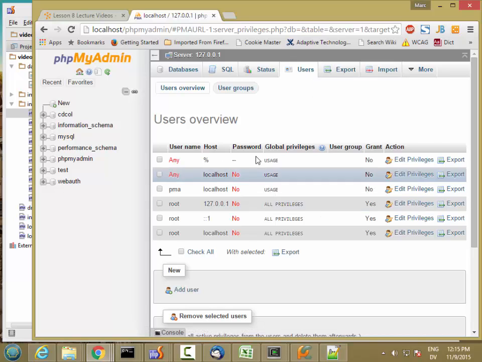And this is the default installation. So you have two users with username anything. So this will match anything at all. And we want to get rid of both of these. So first, this will make this installation a little more secure because we're getting rid of these any users. And then also, it's going to prevent some issues later on when we're trying to connect to MySQL.